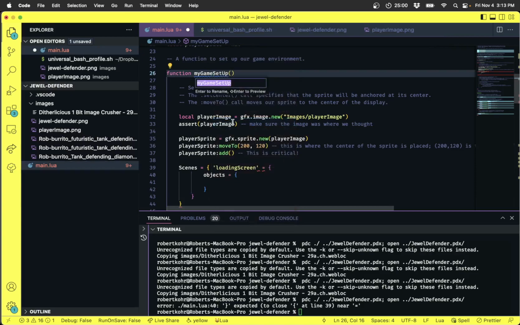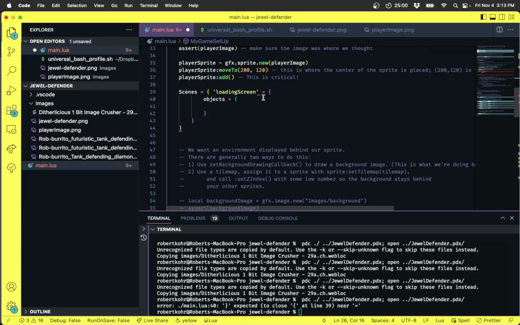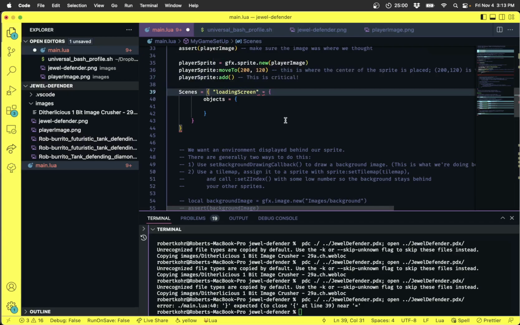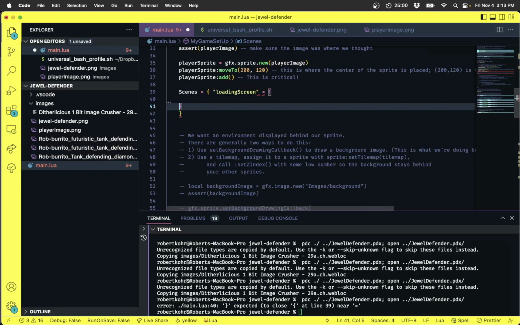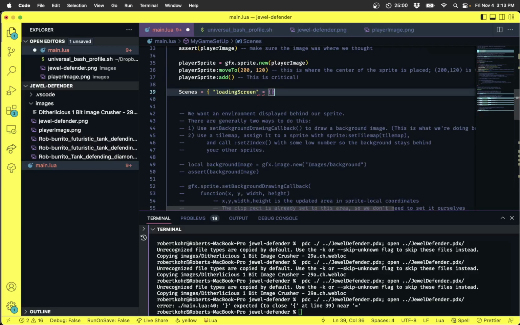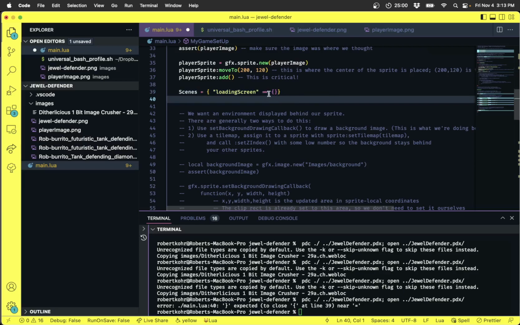All right, we can do that. Double quotes for that. Will that make it happier? Missing curly bracket symbol. That's not what I want, though.